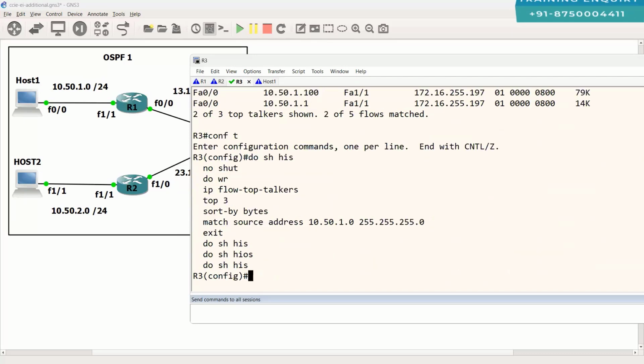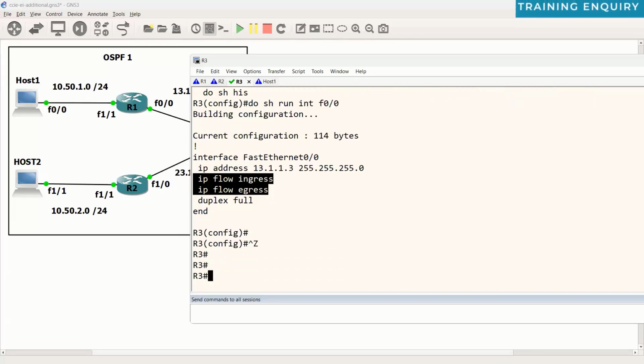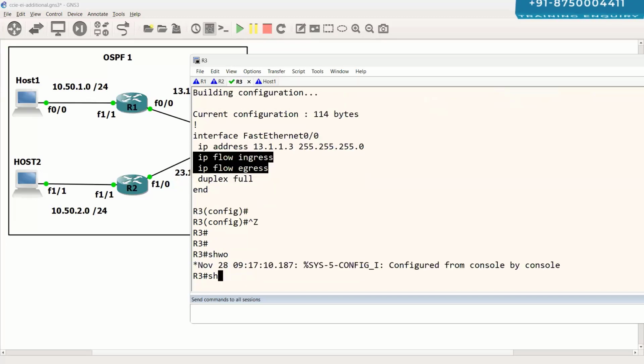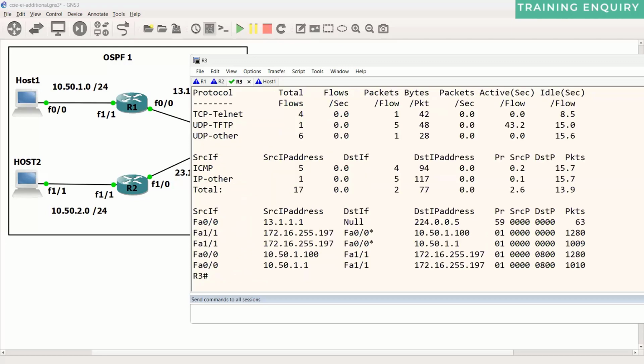So this is the basic NetFlow. This is the NetFlow that we can configure on the device itself. We can do show run interface FA0/0. We can configure flow ingress, flow egress, and that's it. Then we can do show IP cache flow and all those things. We can see all that information right from here.